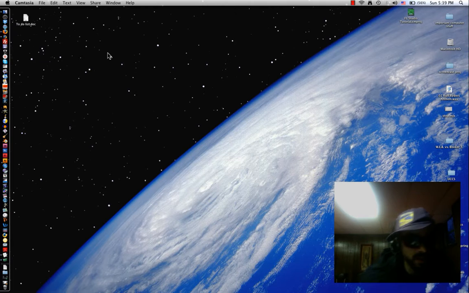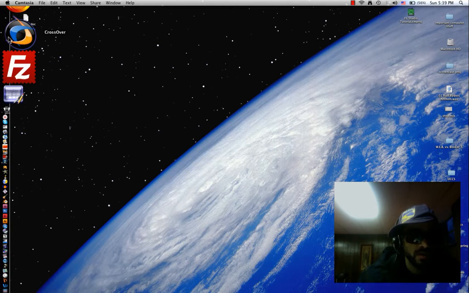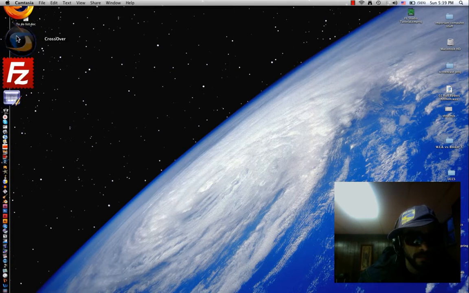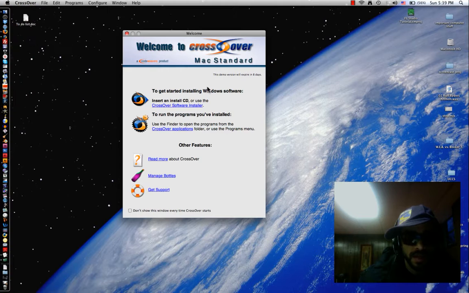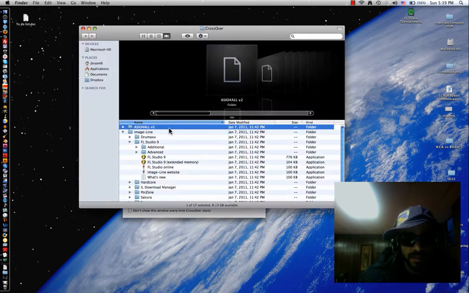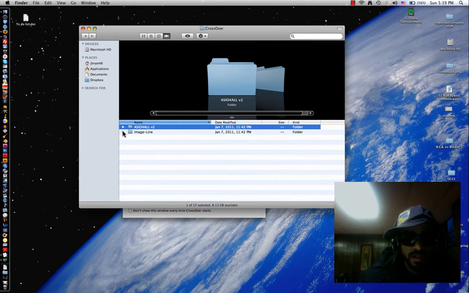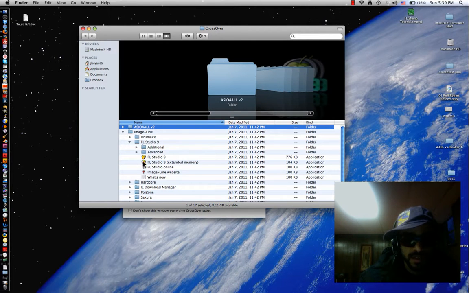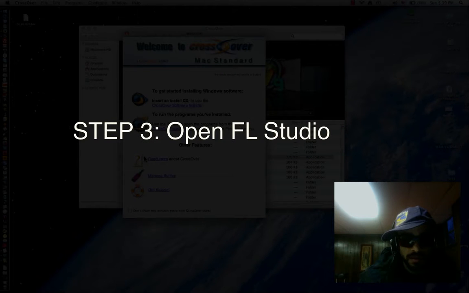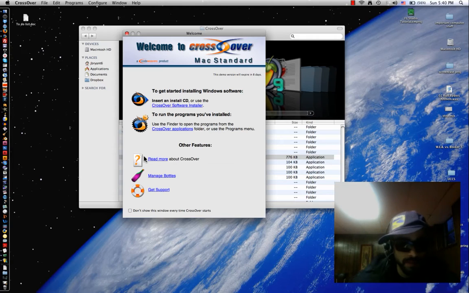Okay, so here we go. CrossOver is in the dock. It's as simple as that. And you go to CrossOver Applications. This will list all the Windows programs that you have running through CrossOver. In this case, it's FL Studio. It's going to take a couple seconds to pull it up.